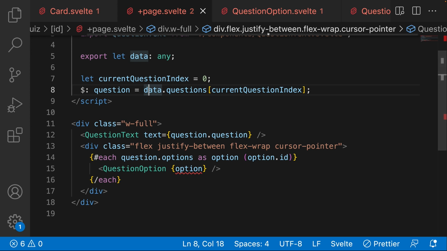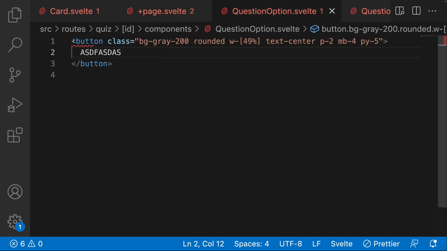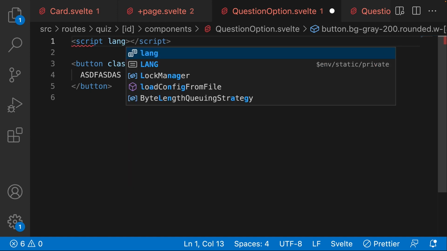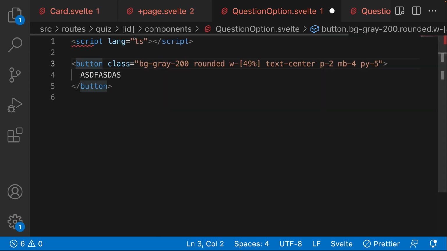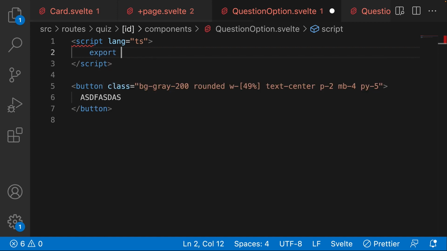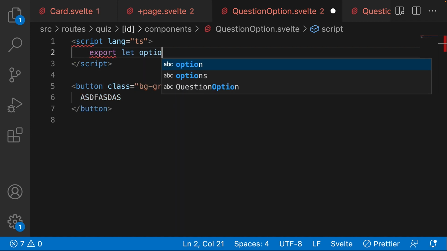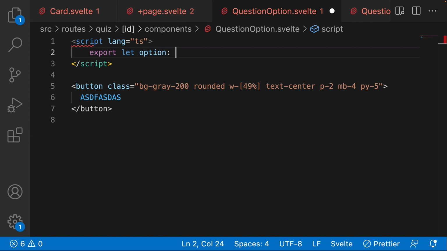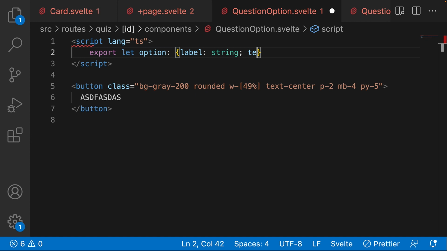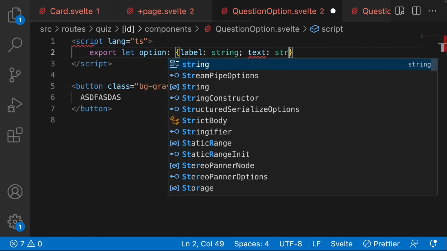Now, of course, it's yelling at me because we have to define it over here as well. So we have to define that we want this option prop. So I'm going to say script lang, and then within this script lang, we're going to define that option. All right, so let's go right over here, and we're going to say export let option. Now the option has a very simple type. It has a label that is a string, and it also has a text that is also a string.